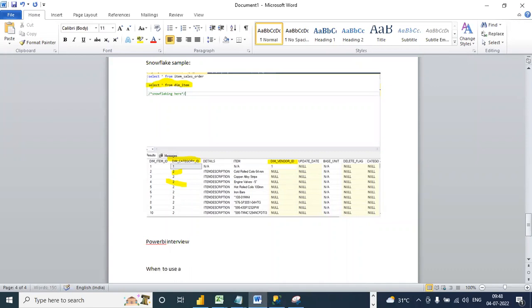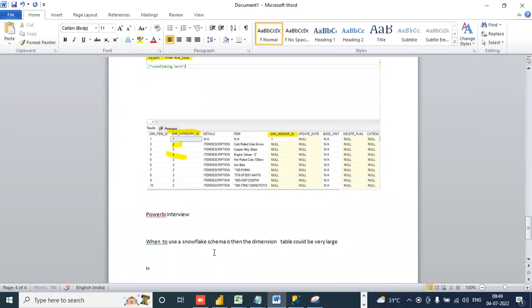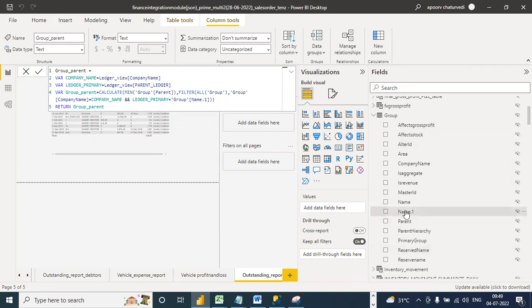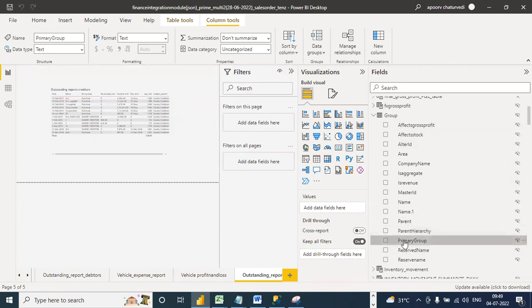You use a snowflake schema when the dimension table could be very large, or there is hierarchy involved in the dimension table. For example, keep this sample, group. If I look at group, it has a hierarchy here. It's a name. It's got a parent hierarchy. There's a primary hierarchy. This also has a hierarchy, right? Name, parent hierarchy, primary group, right?